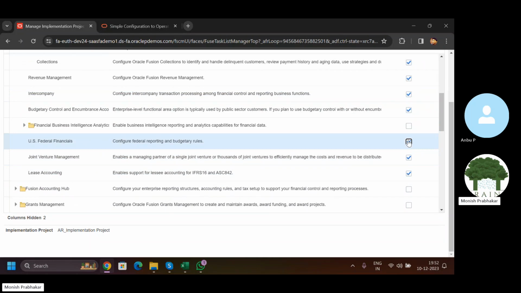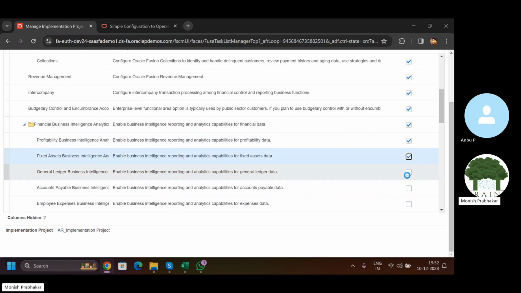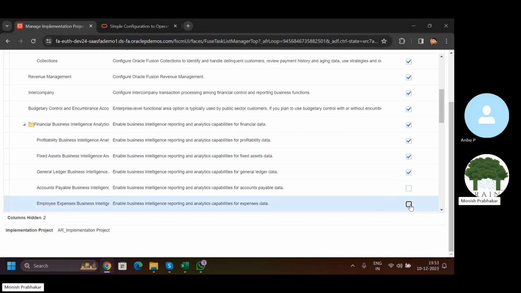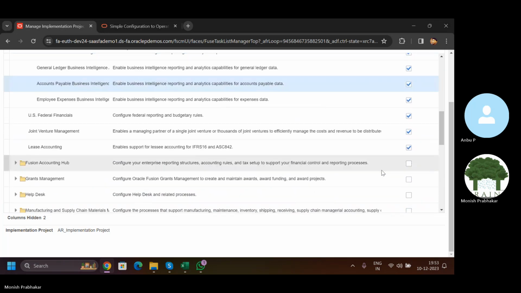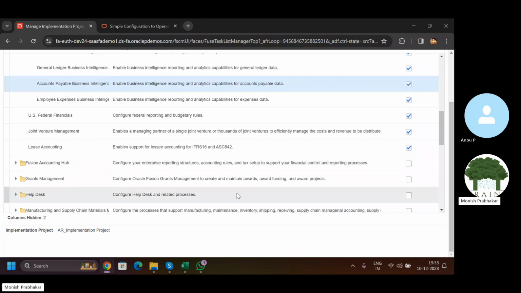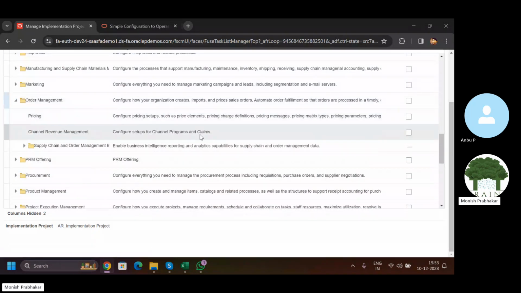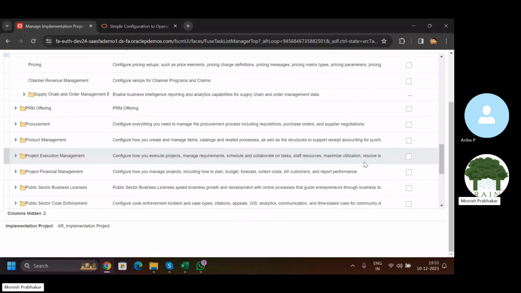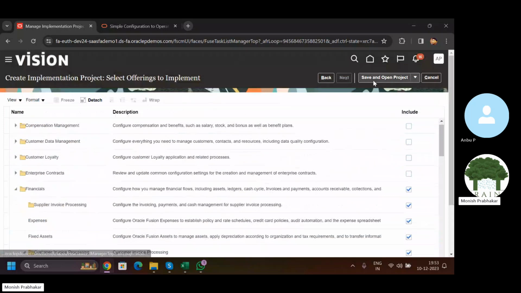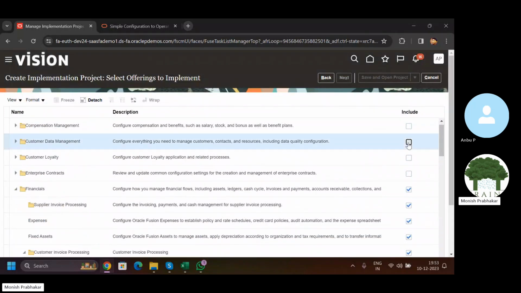Lease accounting, joint venture. Let it be. This is for reports, business intelligence, BI reports. Okay. Fusion accounting hub not required. Order management. Let me expand this. Order management also not required. We don't have anything called receivables. Okay. Now let me save and open project. Yeah, I didn't choose this customers.